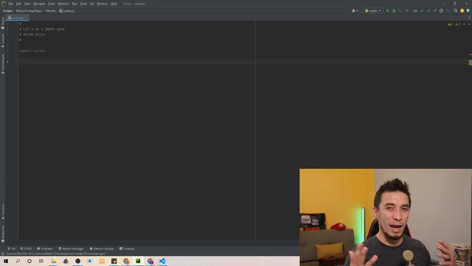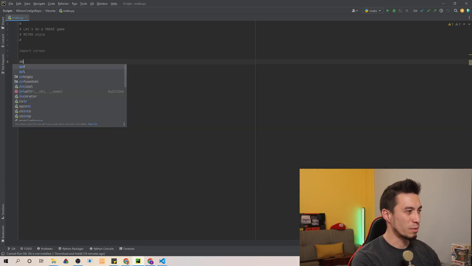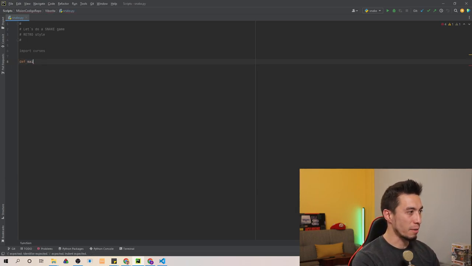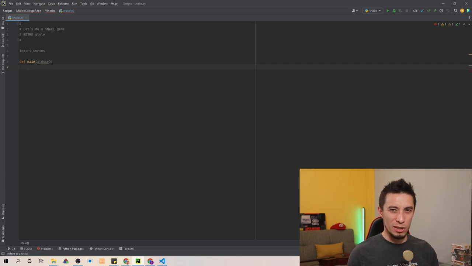Then we're going to set up this template that is recommended to use with the curses module. So just hang on with me. We're going to define a main function. And inside that function, we're going to use this standard screen parameter. This is the curses best practices.